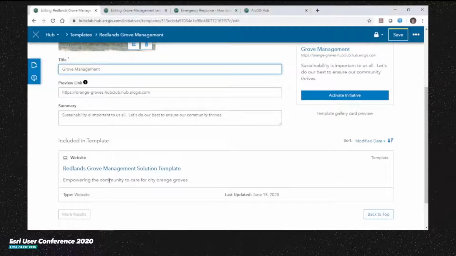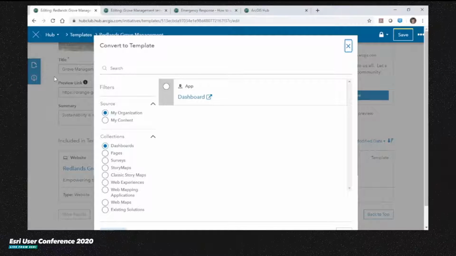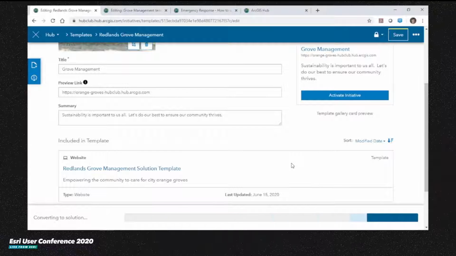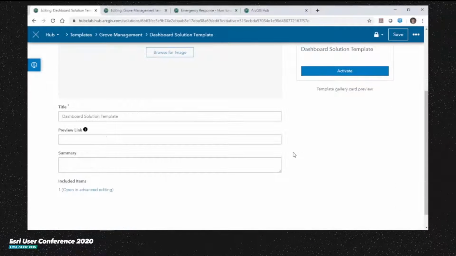And here you can see included in this initiative template is my website. If I wanted to add other applications to this template to make them available, I could do that as well. So maybe I want to include a dashboard with this, or a web app builder, or an experience, some other apps. I can go ahead and do that as well. And now those applications will also be templated with my initiative. And anybody activating this initiative can choose to activate those and include them on their site as well.